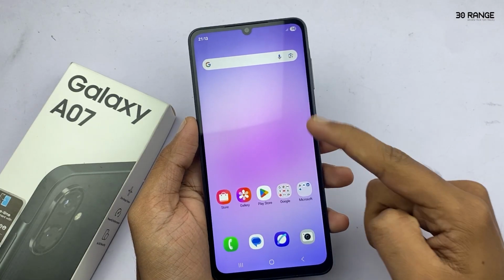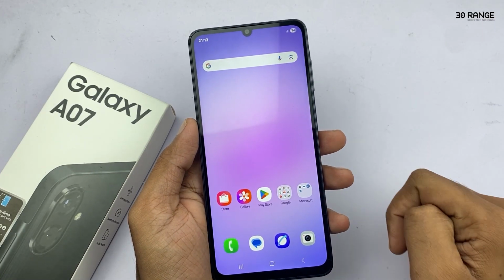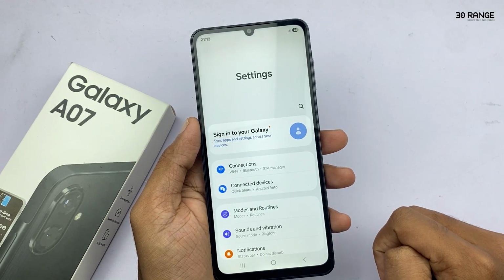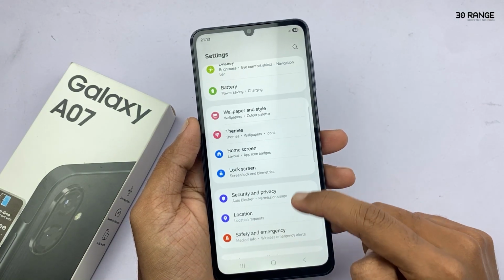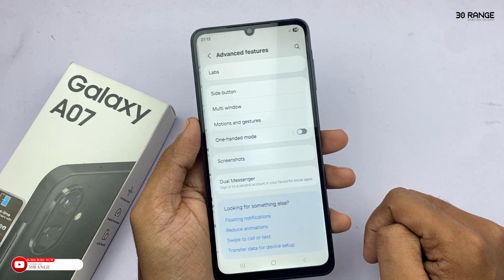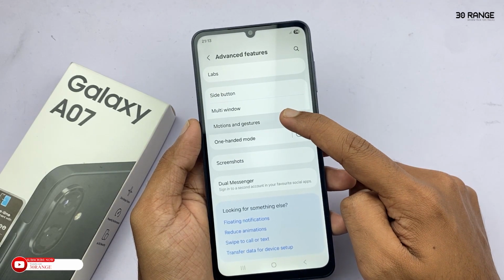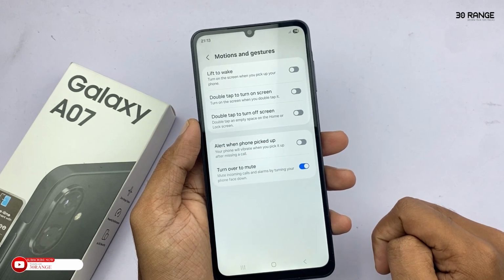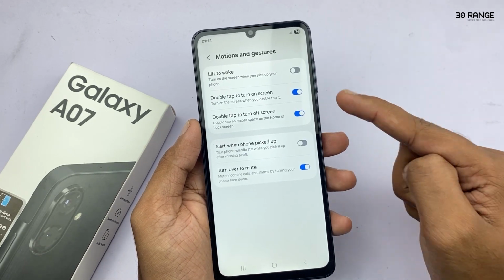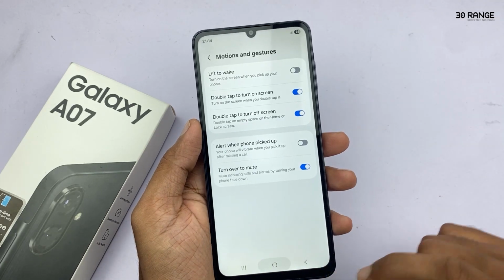Now let's learn how to enable or disable the double tap to wake up screen option. Go to your mobile settings, scroll down this page and go to the advanced features option. In here, click on the motions and gestures option. You can turn on this double tap to turn on screen option and double tap to turn off screen option.